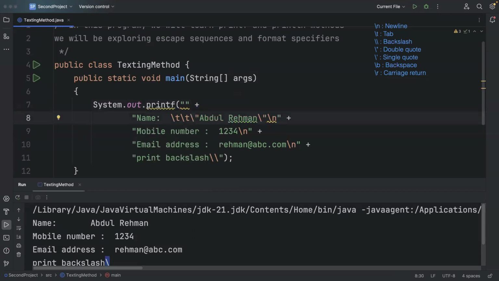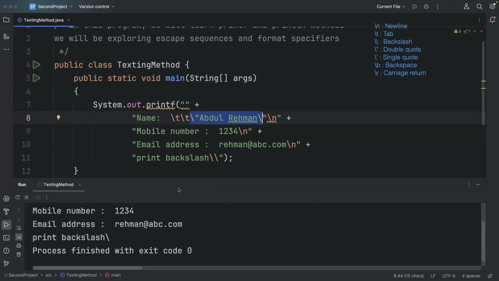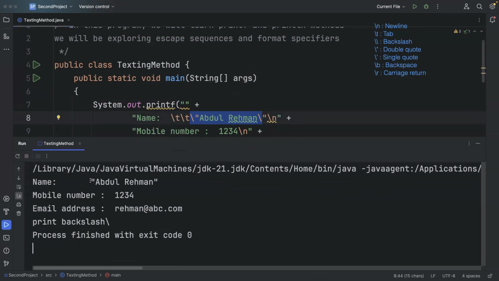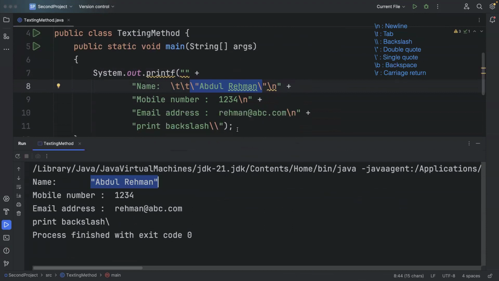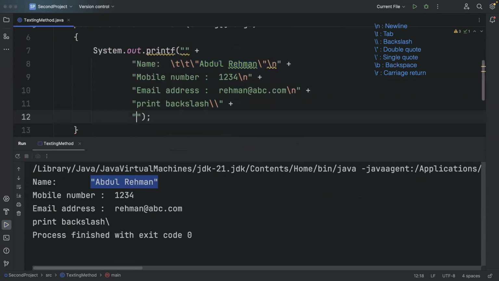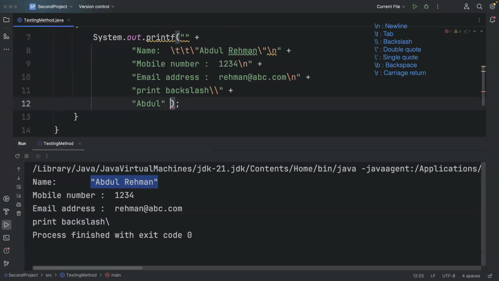So let's say I write \" and a double quotation. The compiler understands it very well and it runs fine. Let's run it and see if my name comes in double quotation. Yeah, my name comes in double quotation. Sometimes we have requirements where, let's say, I write Abdul's class.